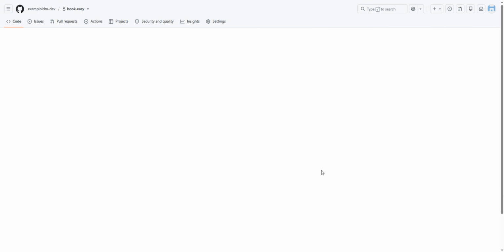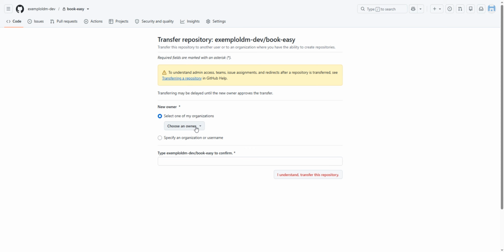Depending on the destination, the new owner may need to accept the transfer before it's completed. Once the transfer is accepted, the repository will appear under the new owner's account.